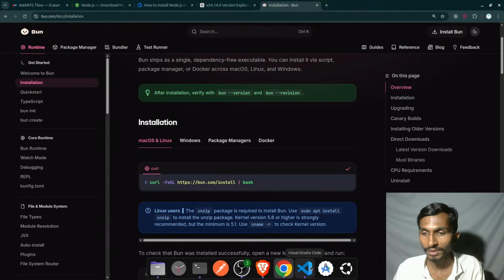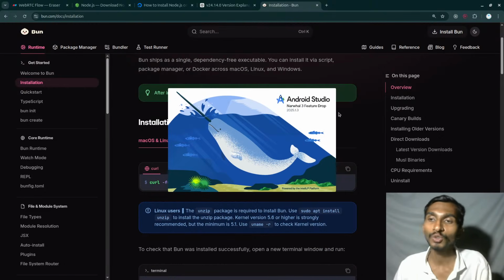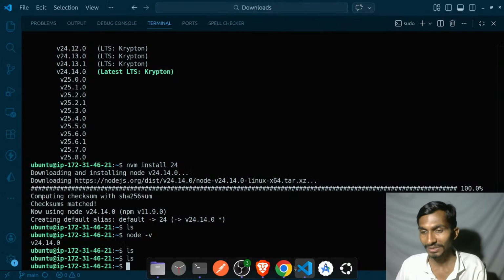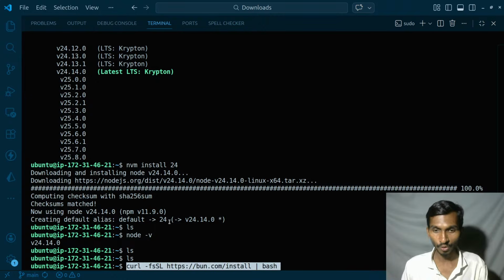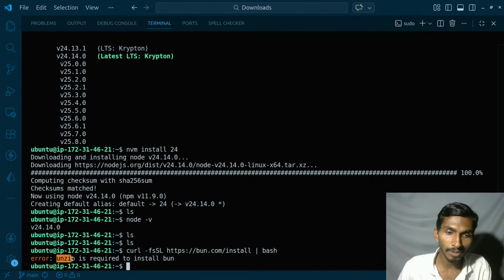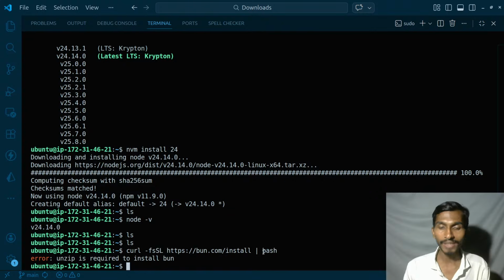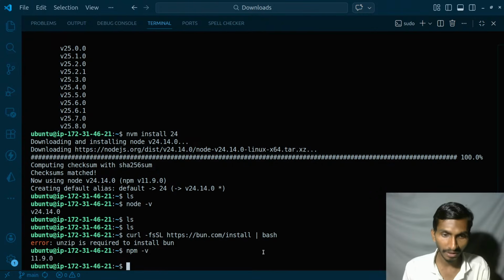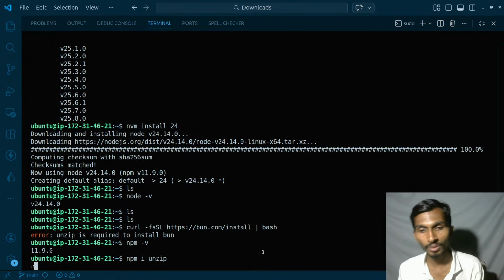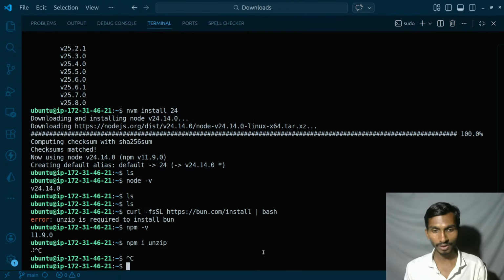Once I copied this, whenever I do something, I don't want to repeat things. Okay, I'm going to be installing bun over here. Oh okay, it is simply saying that for installing bun you need to have unzip installed. So as we already have npm, npm install unzip, that's it. Let's simply run it. Unzip is going to be installed, and I think I need to install it globally.